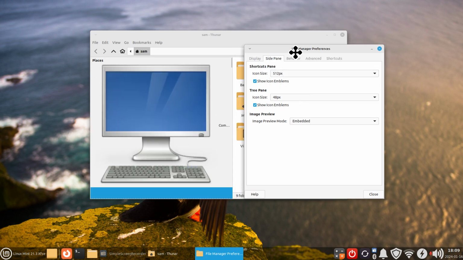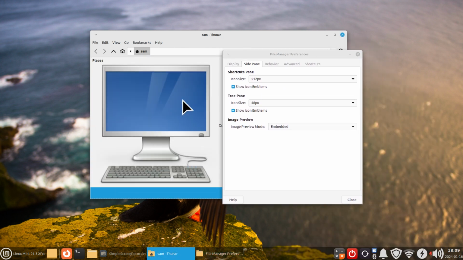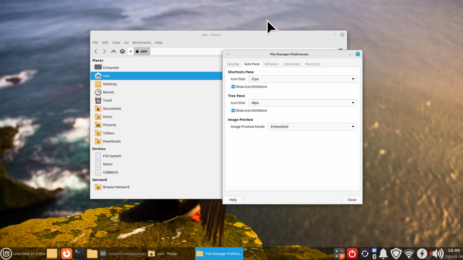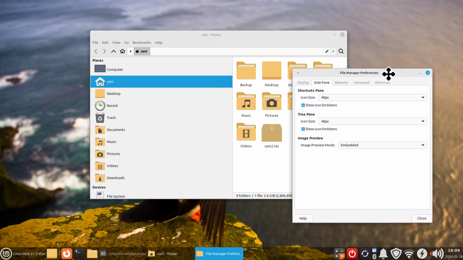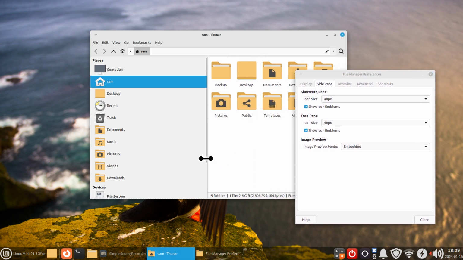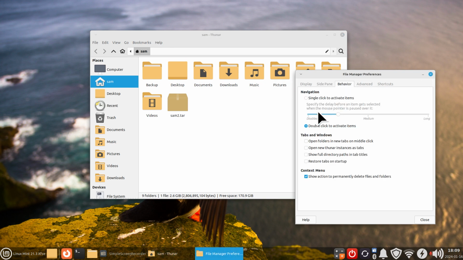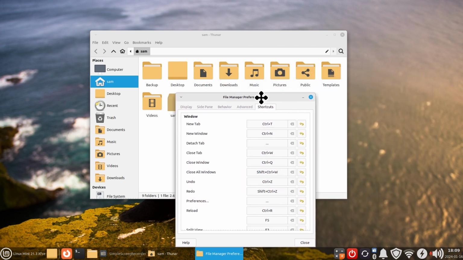This is ridiculous. Took over just about half the file manager doing that. And yes, these are scrollable, believe it or not. Let's go with something more reasonable. Maybe a 32 or maybe a 48. Let's leave it at 48. And now I'm going to have to resize this back again. All right, we have behavior of double click, a couple of display settings, advanced, and we have shortcuts.